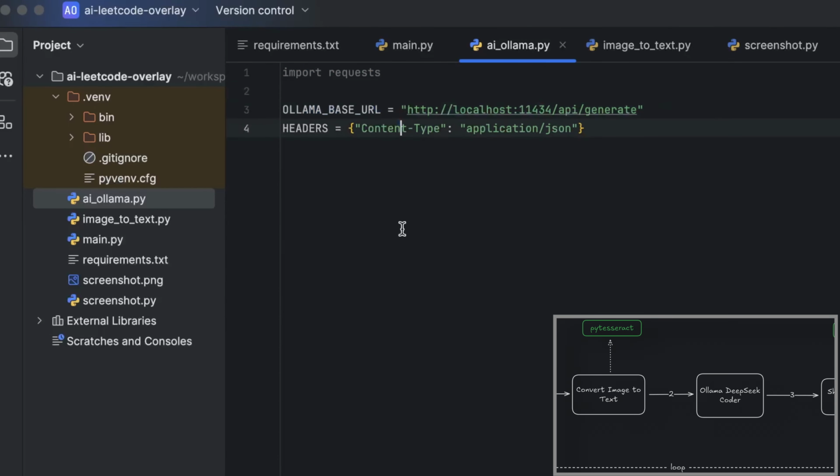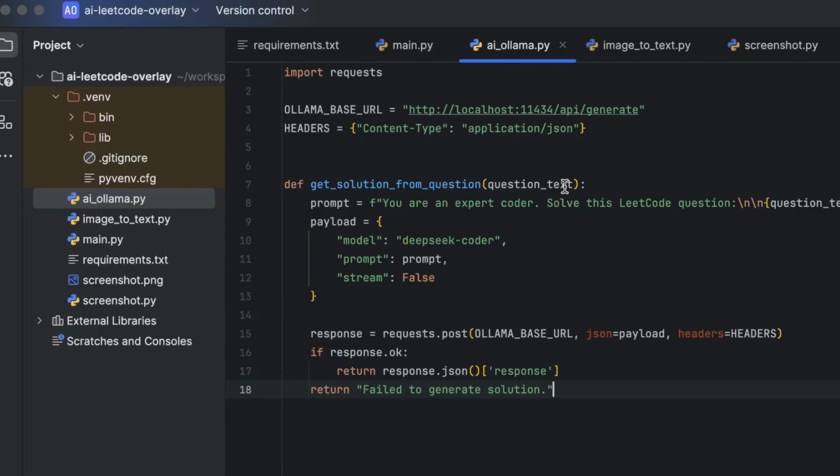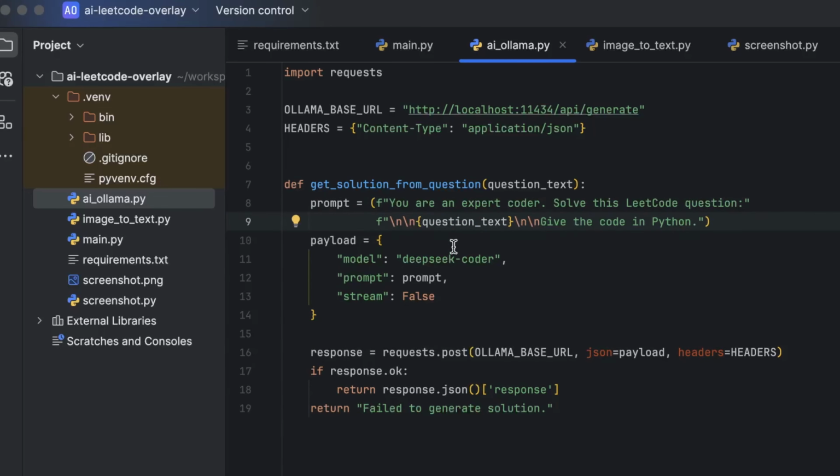So Ollama is running on our local machine on this port. We're going to be sending the content as JSON. And then we're simply going to send a request to this endpoint. So I'm going to spare you the boring part. But basically, we're going to be having a prompt. We're going to ask it to solve the question in Python, and then we'll pass the question itself.